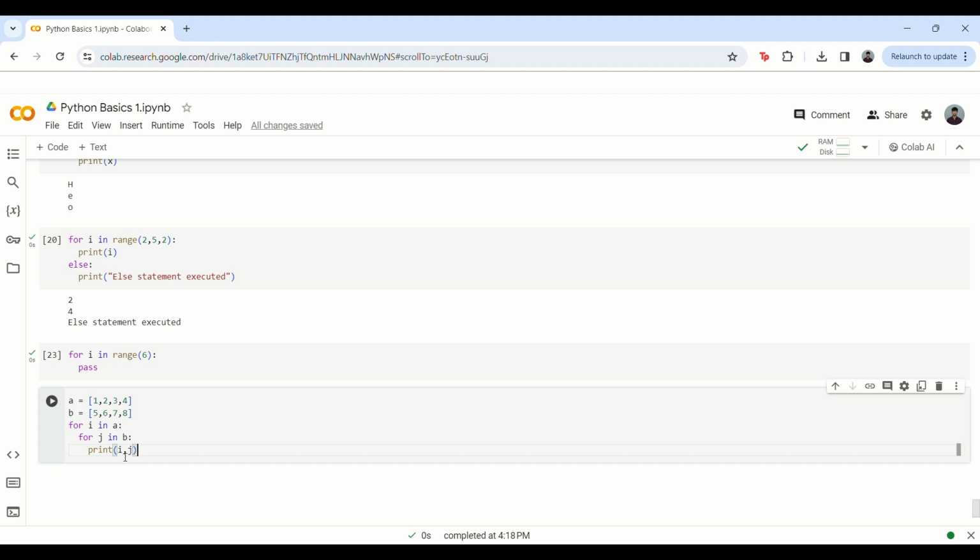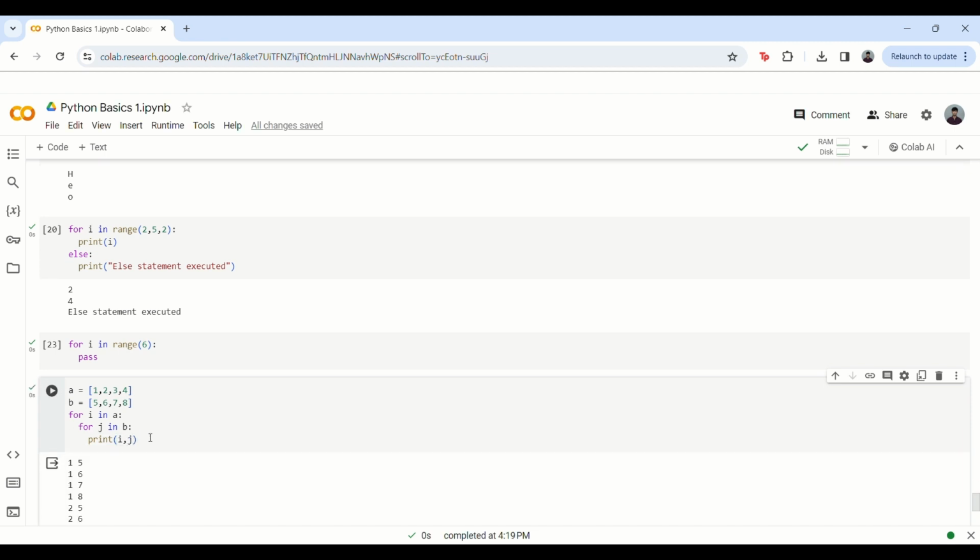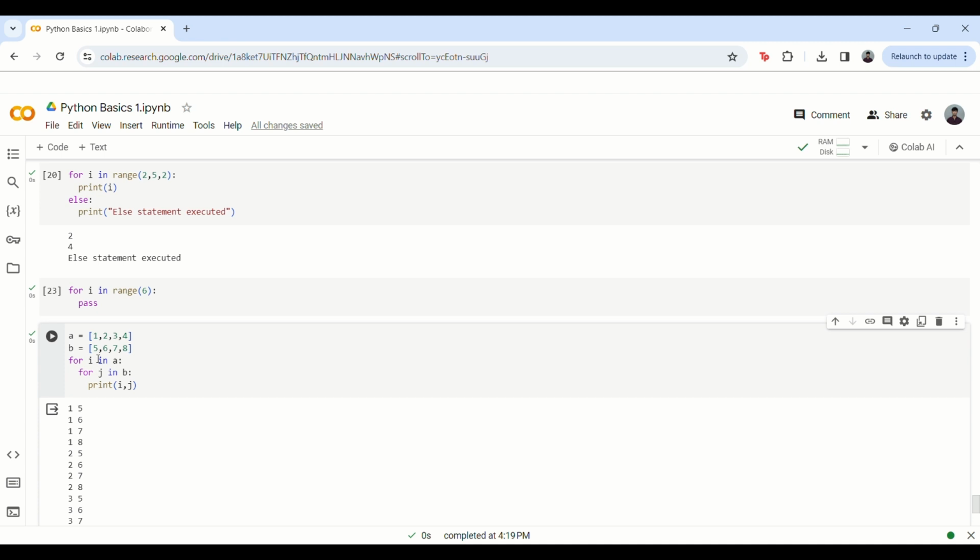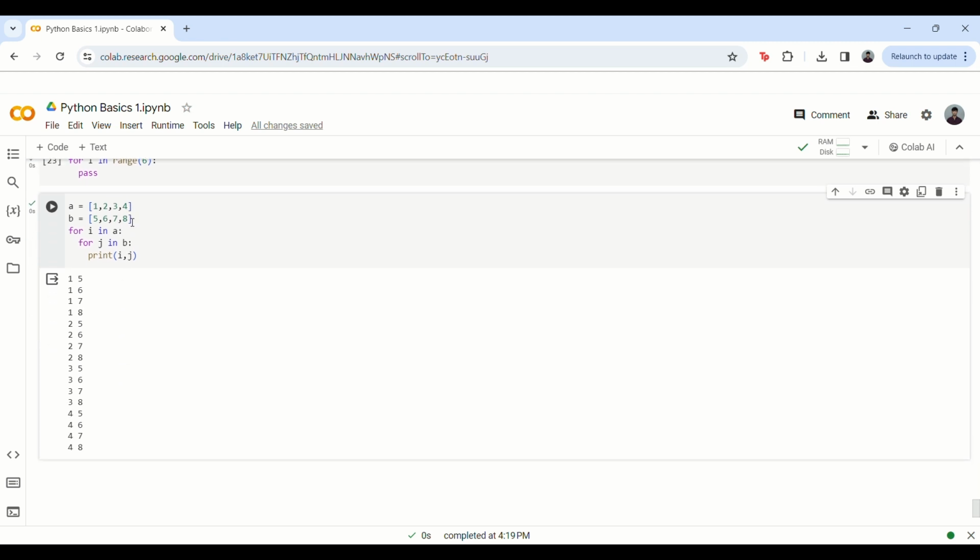So 1 5, 1 6, 1 7, 1 8. Similarly 2 5, 2 6, 2 7, 2 8, 3 5, 3 6, 3 7, 3 8, and again with 4. Now this need not be of the same length necessarily. You can also have it of different length. This will print 1 5, 1 6, 2 5, 2 6, 3 5, 3 6, 4 5 and 4 6. So that is how the nested loop works.